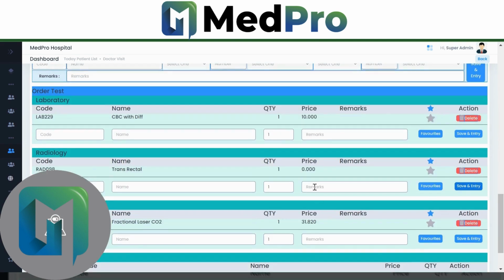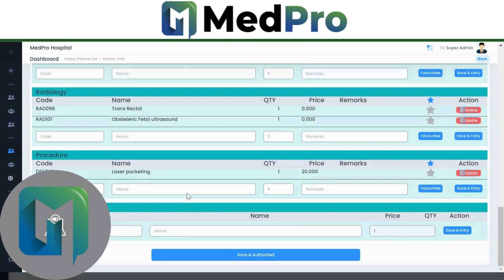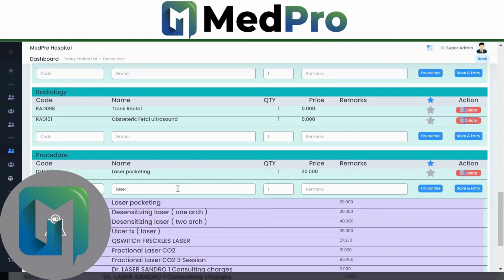This is done. The price. Okay, so the radiology order has been added. Now I'll show you that there's an already order from the nurses, laser pocketing, and I'll be adding another laser.